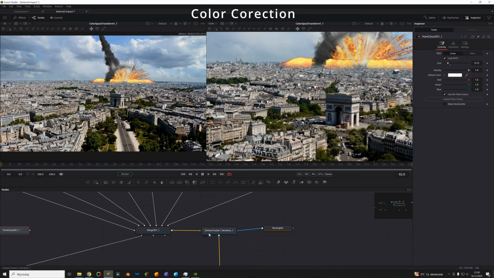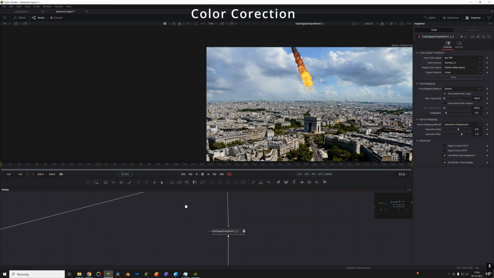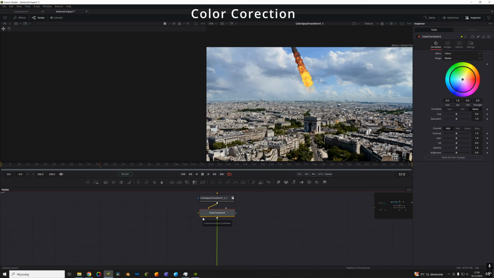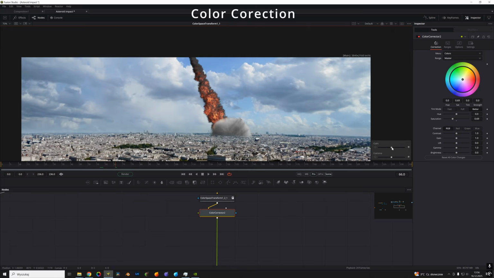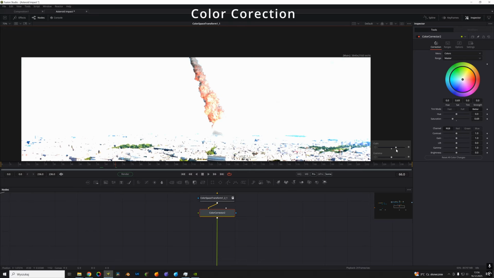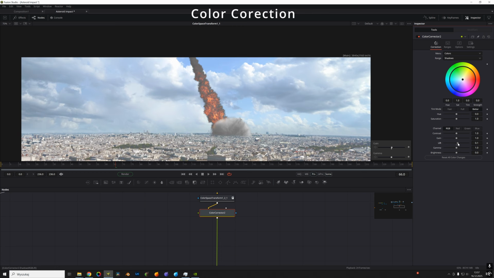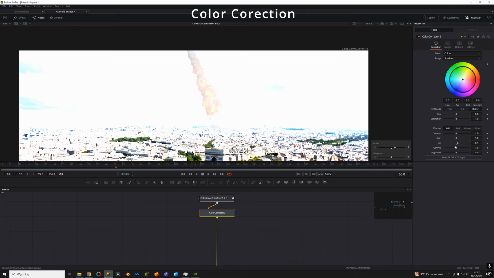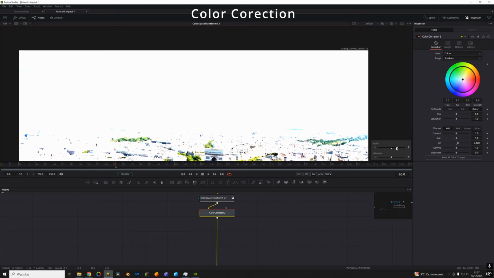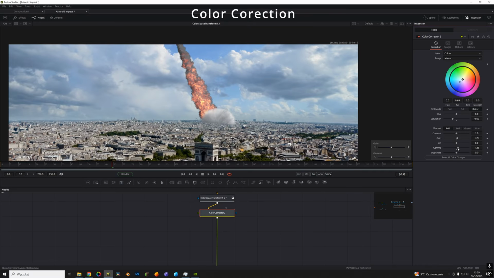The farther something is, the faster it should disappear. So we play a little with color correction to match that. A good way is to play with gain in the color corrector. The explosion should be much brighter than the surroundings, but still give the feeling of distance.